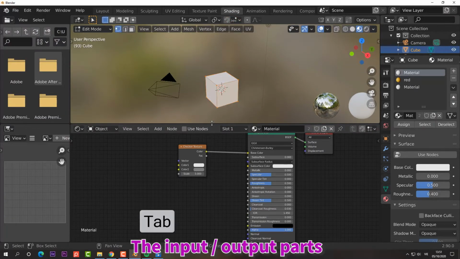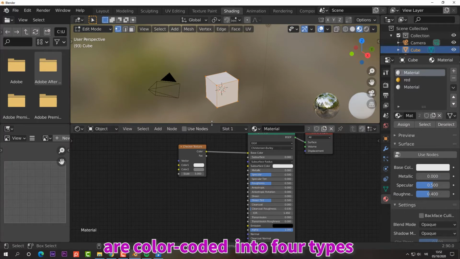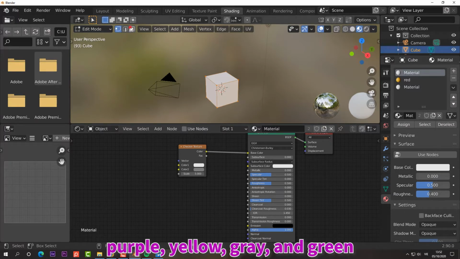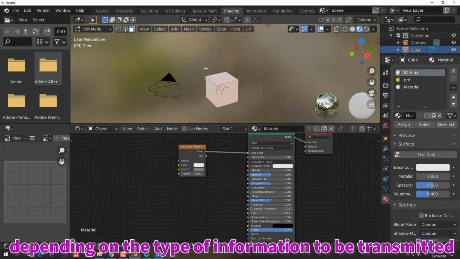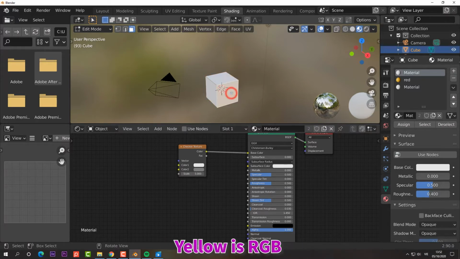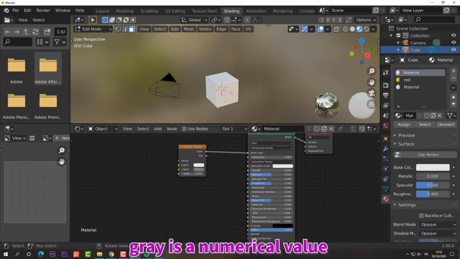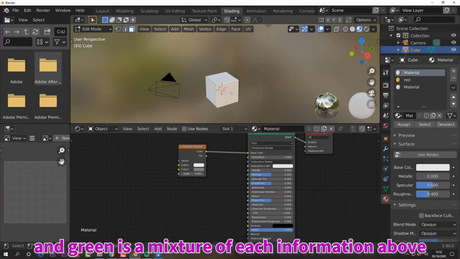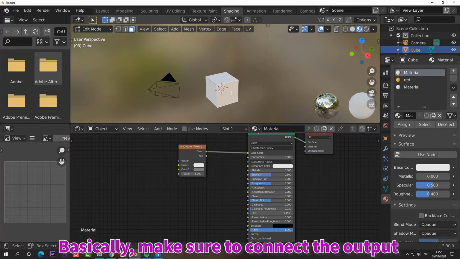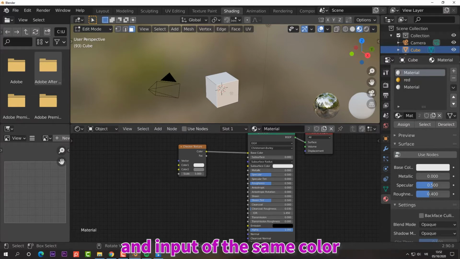The input-output parts are color-coded into 4 types: purple, yellow, gray, and green, depending on the type of information to be transmitted. Purple is a vector, yellow is RGB, gray is numerical value, and green is a mixture of each information above. Basically, make sure to connect the output and input of the same color.